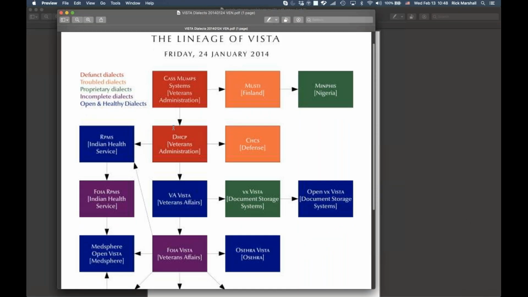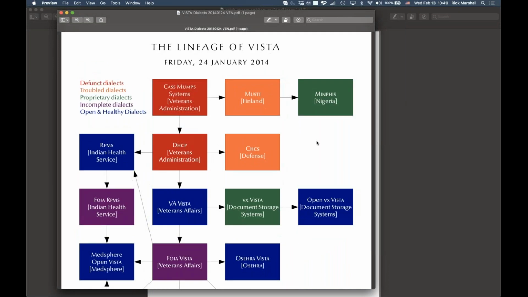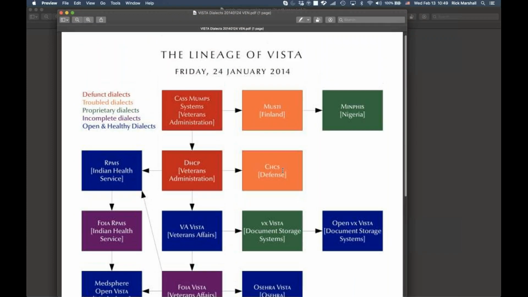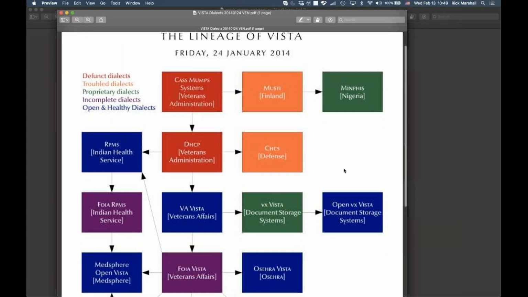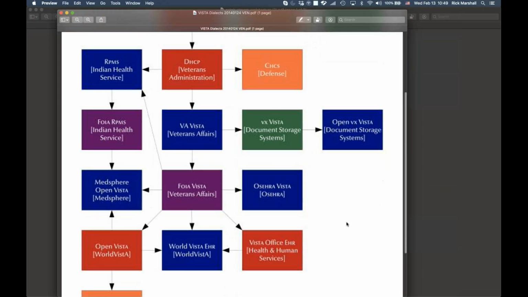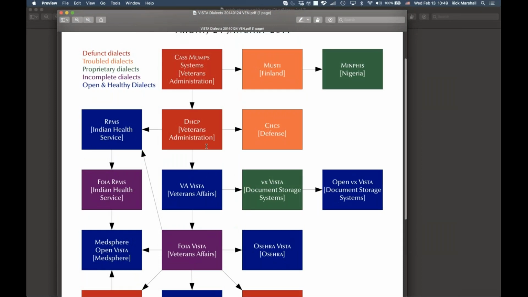This is an old diagram. I'll show you a newer one in a moment. This is an old diagram that Carol Monahan and I developed to try to answer the question, what are the main Vista dialects that exist in the world, and what are their relationships to each other? If we look on here, we'll see OSEHRA Vista, World Vista EHR, and MedSphere. They're largely based on the FOIA Vista that's released by the VA, and that's only slightly different from the VA Vista that's run inside the VA, which in turn derives from earlier dialects and so on.